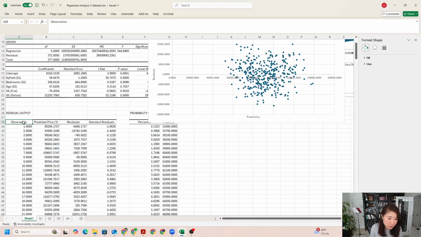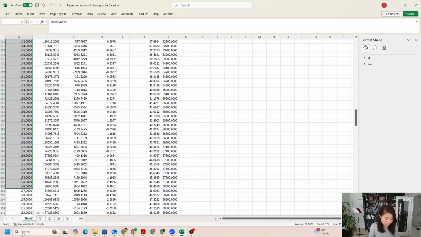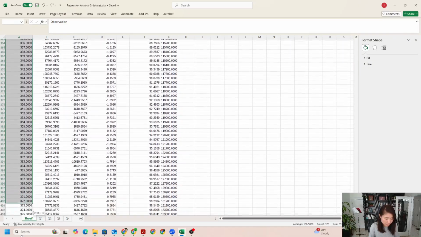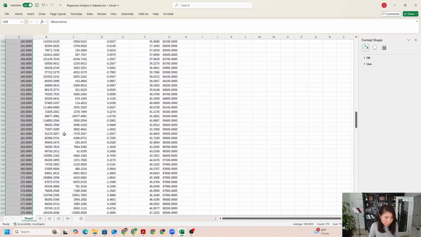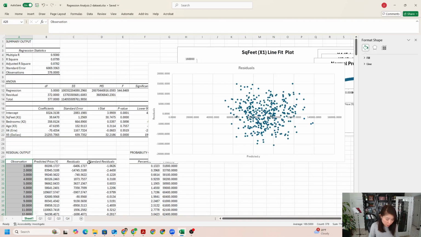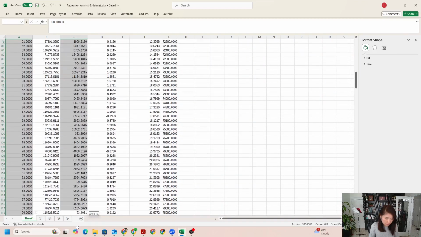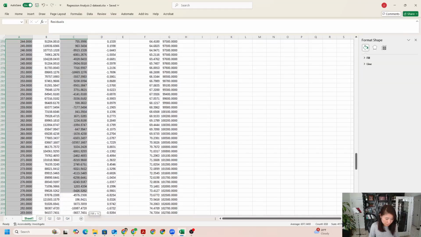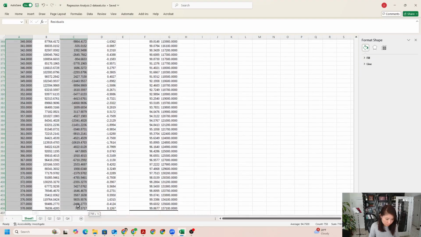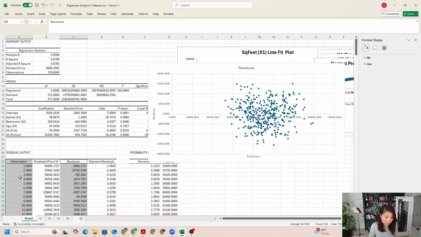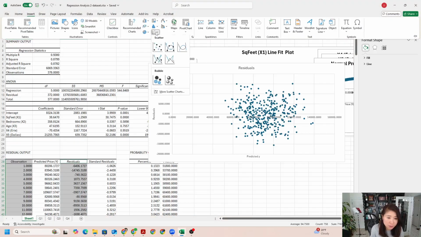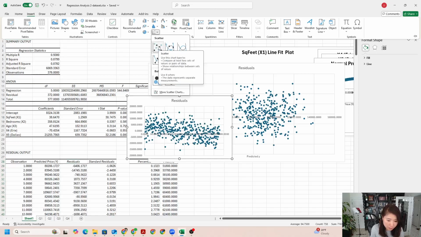Okay, what we're going to do is select the order of observation, this column. After you do that, find the control key on your keyboard, hold it, and then select the residual column. After I select both columns, including labels, I'm going to insert a chart, and I'm going to choose scatter plot. Okay, this scatter plot.